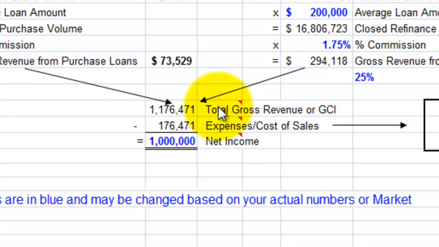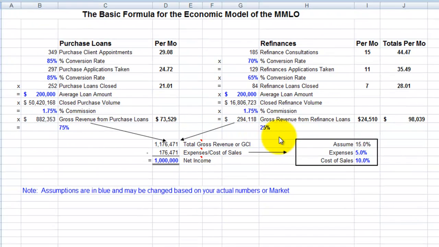So again, start here with your net income. Do your percentages in terms of your purchase versus your refinance. Always remember that it's better to use the actual numbers that you currently have. Then if you need to tweak it from a forecasting perspective, you can.